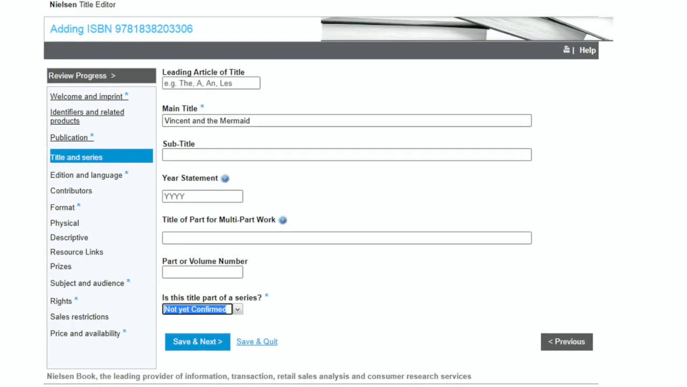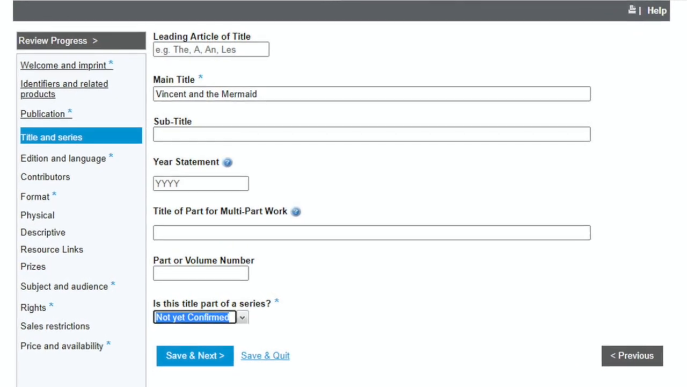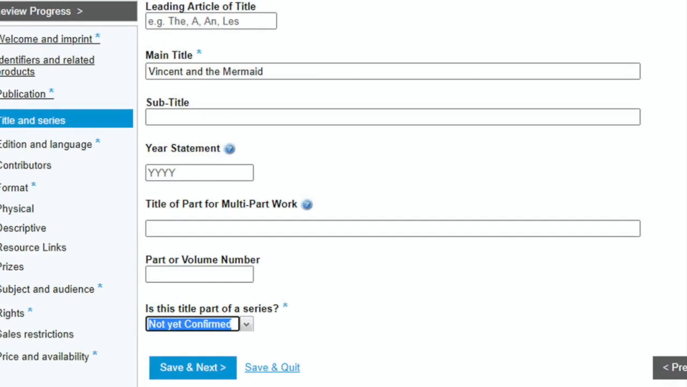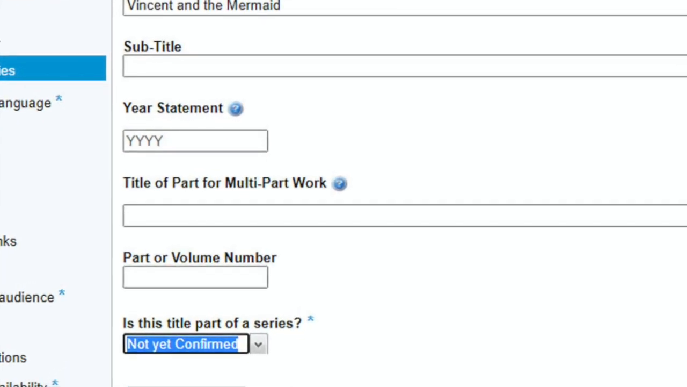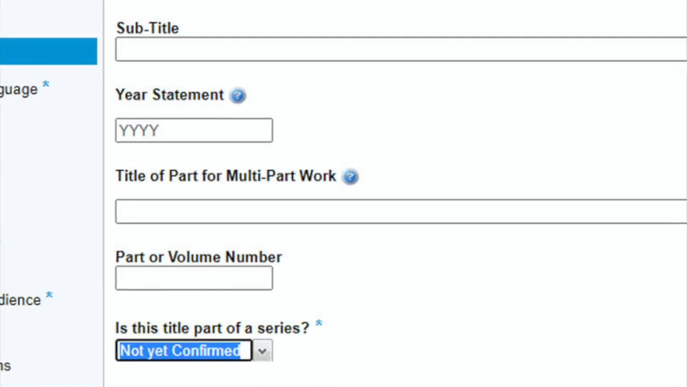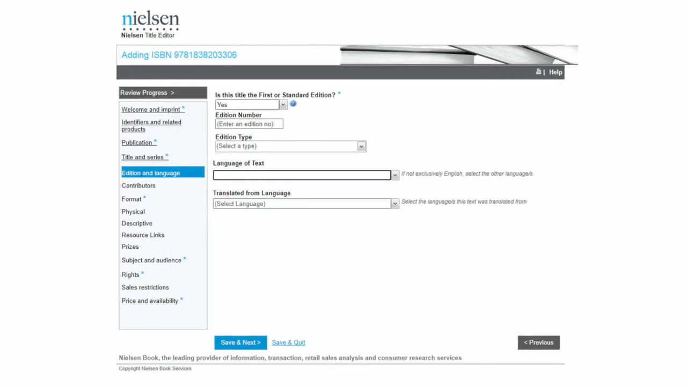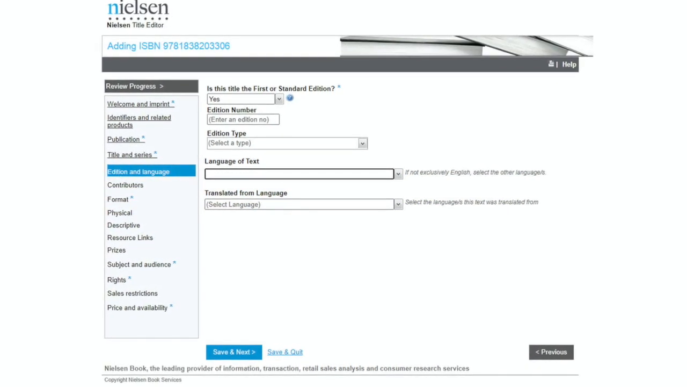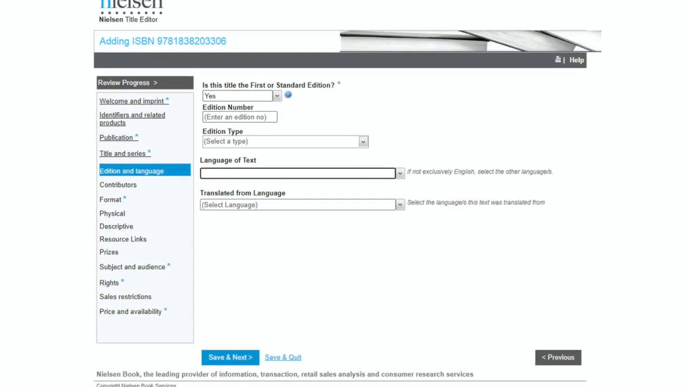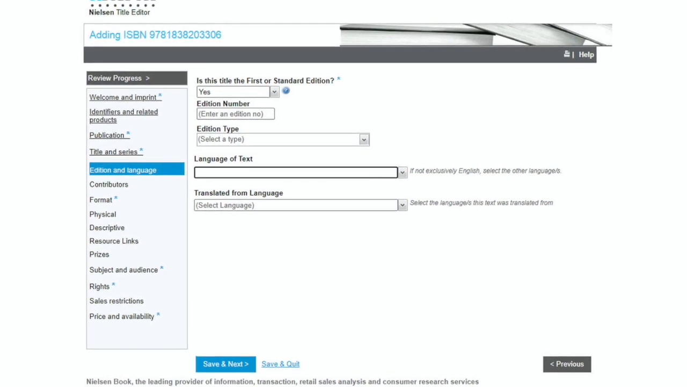The year of statement is more if your book is relevant to one particular year, like if it's an annual. And the multi-part work bit is if your book is part of a bigger project with other books and publications. Edition and language. Is this title the first of a standard edition? Well, for me that's a yes, but if you click on the little blue circle, it will clarify any of these points. You can fill in the language also here.